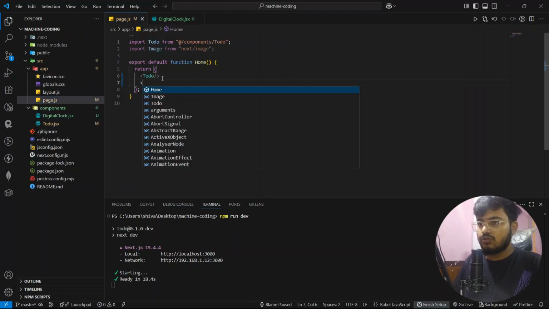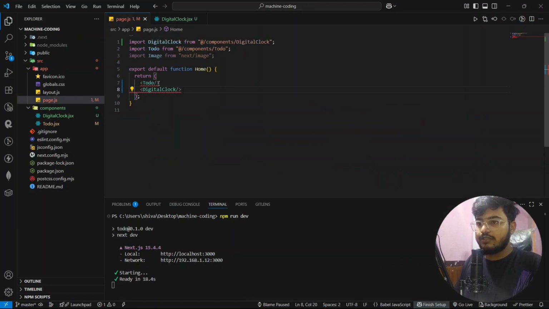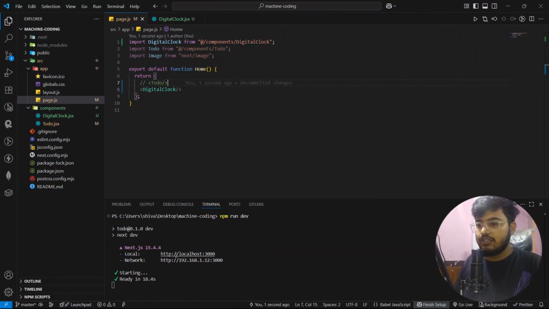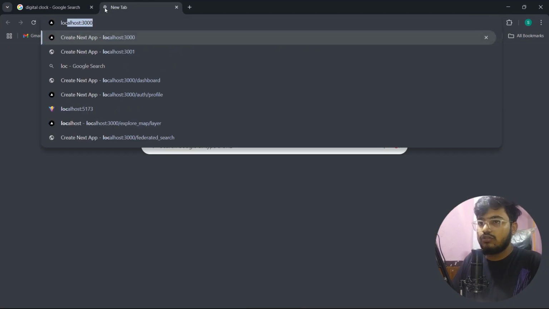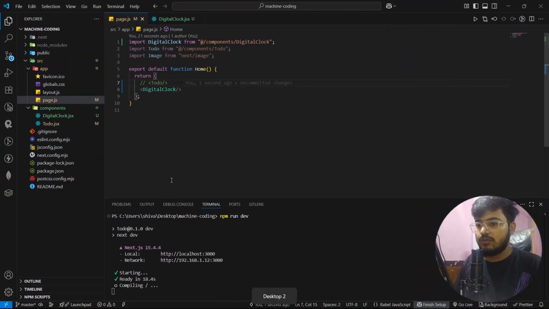Okay, so let me import it, and let me comment out this to do. Our server is running on localhost 3000. So let me check if it is working or not. If it is working, then we will start writing the logic. I think it is loading because my code is compiling.